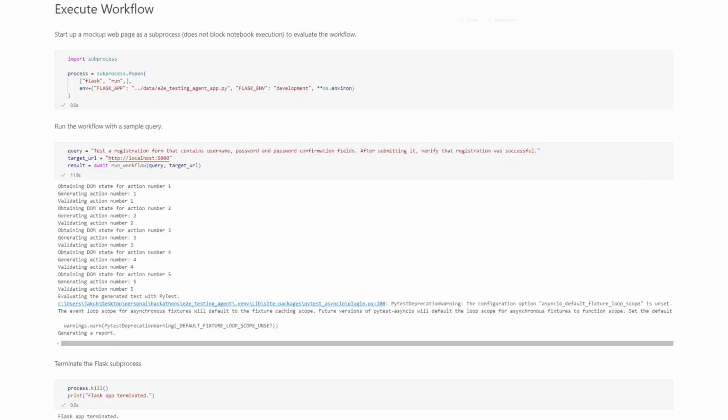This is the example from our tutorial notebook. So first we start an example web page which contains a registration form. We then instruct the agent to test this registration form, and as you can see from the logs of the agent, it iteratively generates the action and validates it until it does this for all the actions. It then evaluates the whole testing script and provides the report to the user.